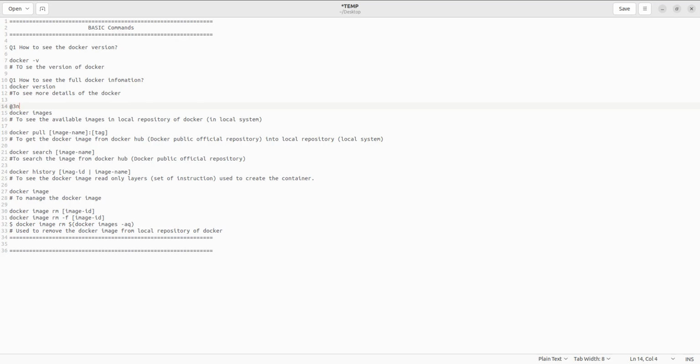Question 3. How to see or list the local images of a Docker local repository? Simply docker images. You have to write a command called docker images. By seeing this, you can see how many local images are present in your local Docker repository.